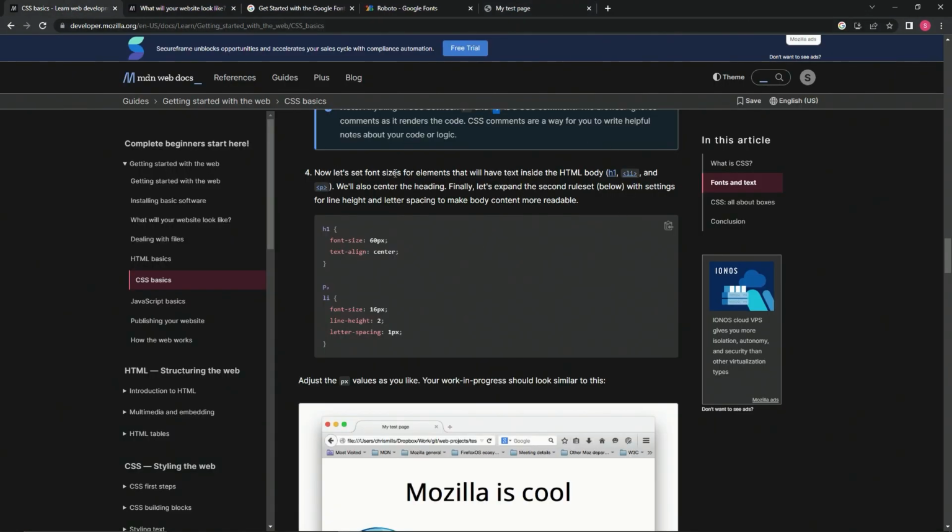So now we're going to set the font sizes for elements that will have the text inside the HTML body: the H1, LI, and P. So that's what we're doing here. We're targeting the H1 here, which is going to make it 60 pixels and center it. And then we're targeting the P and the line items, which are going to be 16 pixels, and all the rest of this stuff. What else do we got? We'll also center the heading. Finally, we'll expand the second rule set with settings for the line height and letter spacing to make the body content more readable.